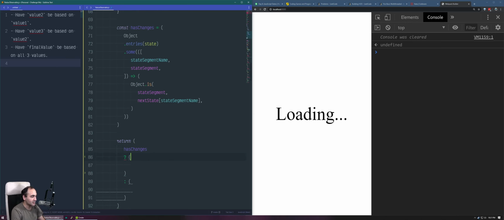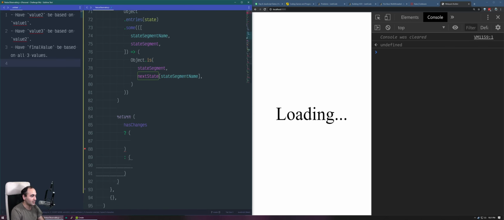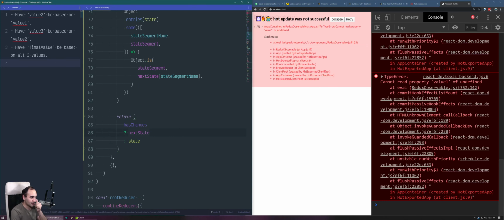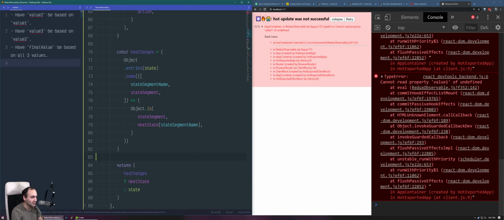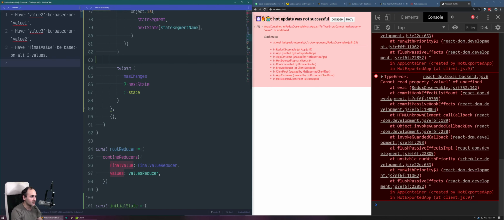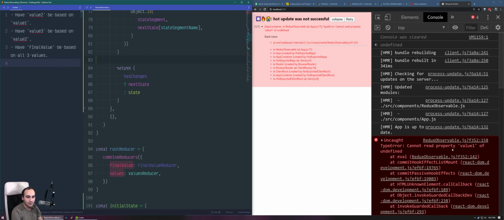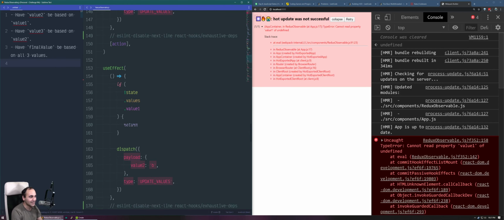So if it has changes, then you return next state. Otherwise, you return state, which is exactly what we do everywhere else. And in fact, this could be a function in itself that's saved. What's wrong? Cannot read property value on of undefined. This looks really familiar. I just saw this error.